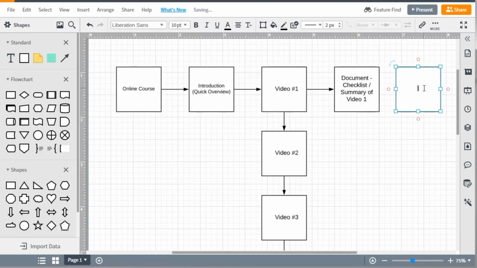Now, you don't have to call it homework. Homework sometimes has a bad connotation. So you can say to-do list. So before they can move on to video number 2, in other words, they have to do the to-do list. So maybe they learned something here and they need to implement that in here.